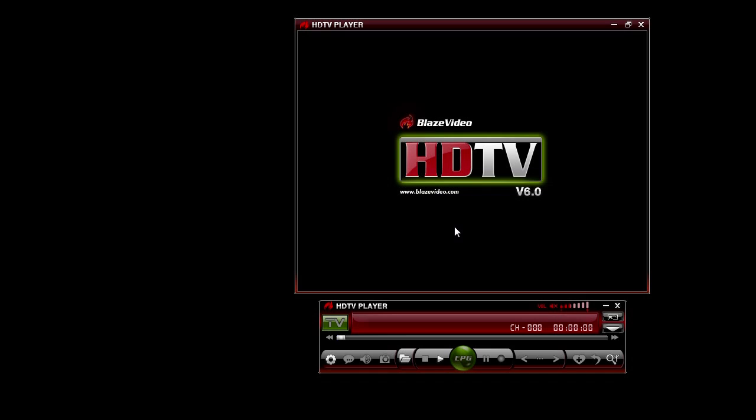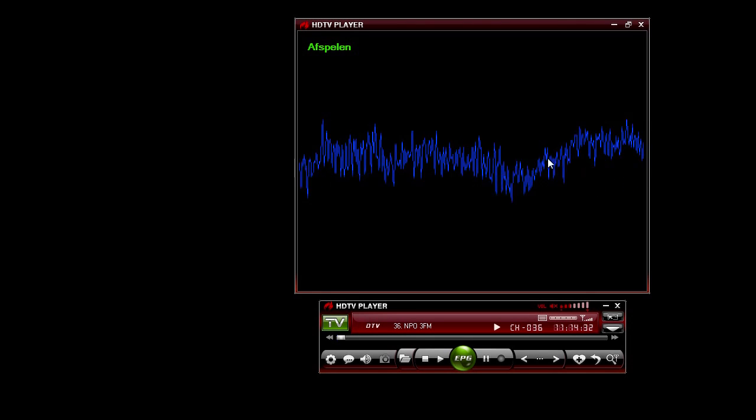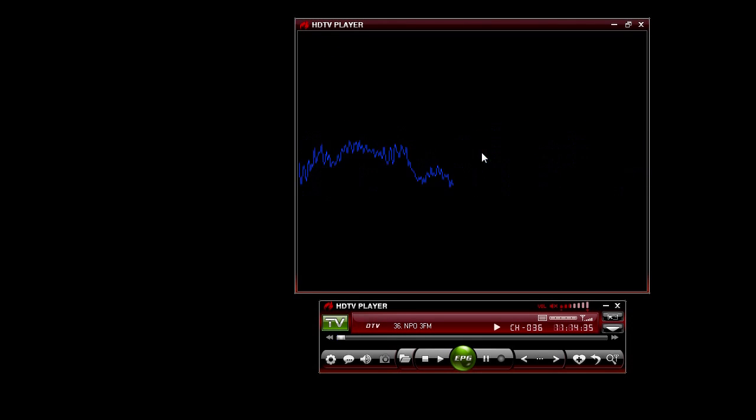So this is the Blazevideo HD TV player, which comes for free with the DVB-T stick for watching DVB-T video and radio, digital radio. The only thing this program won't do is play FM radio.